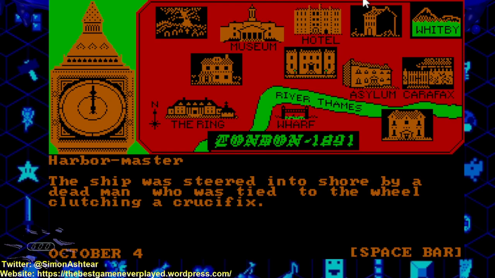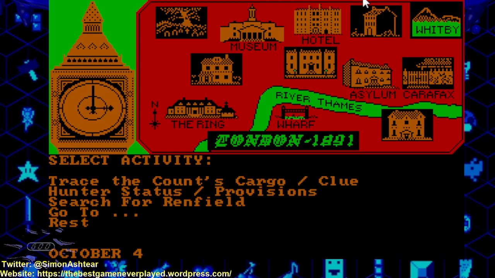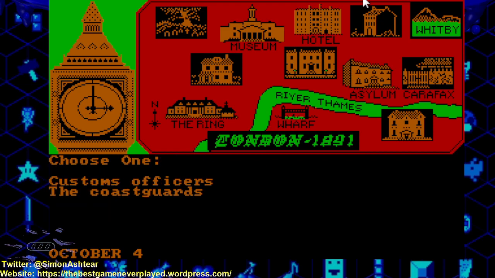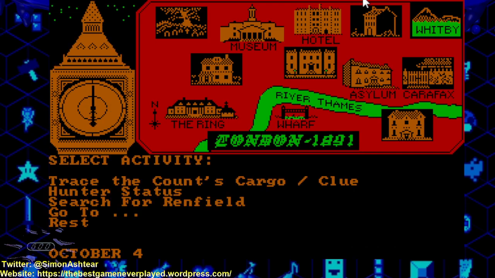Harbor Master. The ship was steered into shore by a dead man who was tied to the wheel, clutching a crucifix. No one's been able to find Renfield. Customs officials. The doomed ship began its voyage to England from the Black Sea port of Varna. Renfield is still at large.